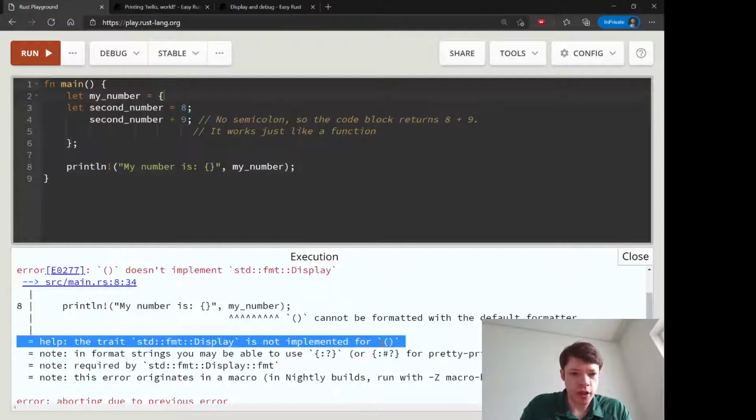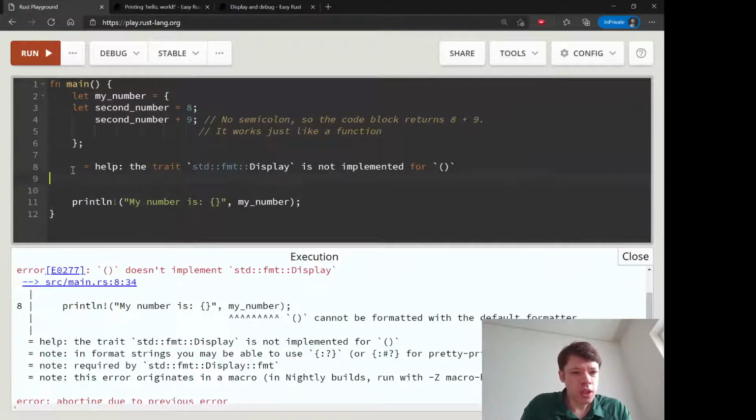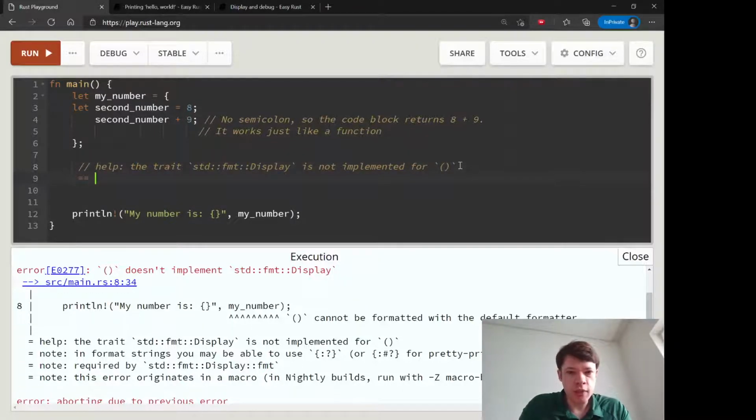And you might be wondering what that means. So here's what it means. Display is not implemented for something. This means something does not have the power of Display.